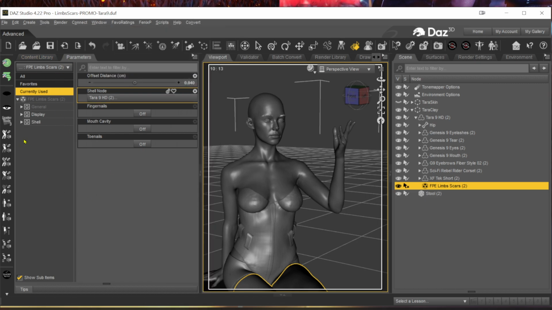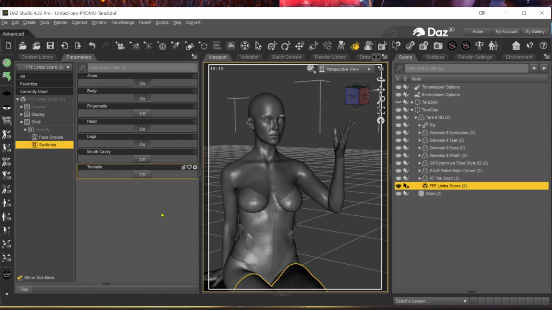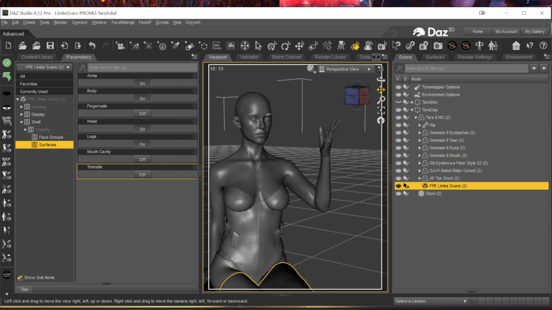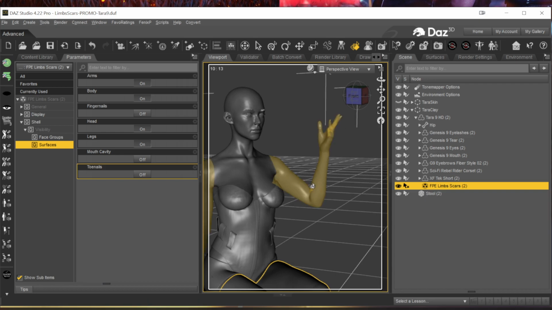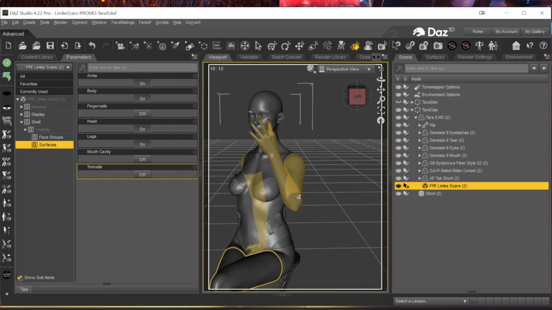And it'll open up this. And then you want to go to shell, visibility, surfaces, and find the surface belonging to that geograft and toggle that to off. The problem is, let's say your geograft actually grabs part of the arm, like right here. If you toggle that off, you won't be able to use any scar that comes across that surface that is hidden by that geograft, because then you're going to be having seams. So just keep that in mind.